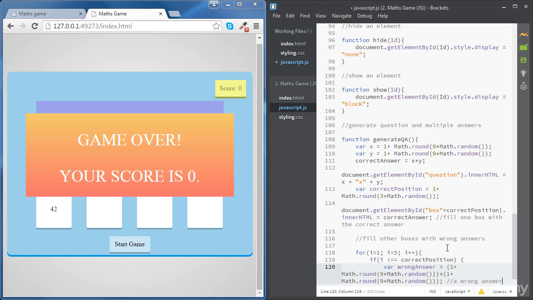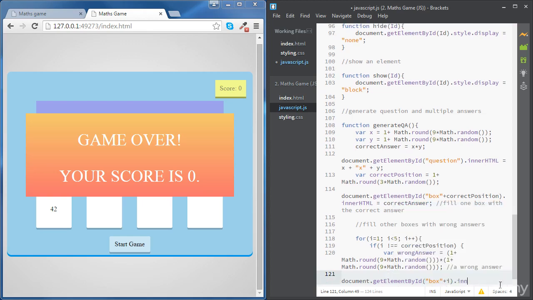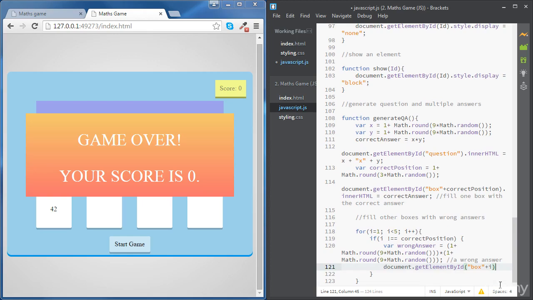Now we'll need to place the wrong answer in the box corresponding to the position i. So to do this, we are going to access the box using its ID. The ID of the box is going to be box plus i. So if i is 2, for example, then rather than writing box 2, it's going to be box plus 2, and that's going to give us box 2. And then we'll change the inner HTML of this box to wrong answer.